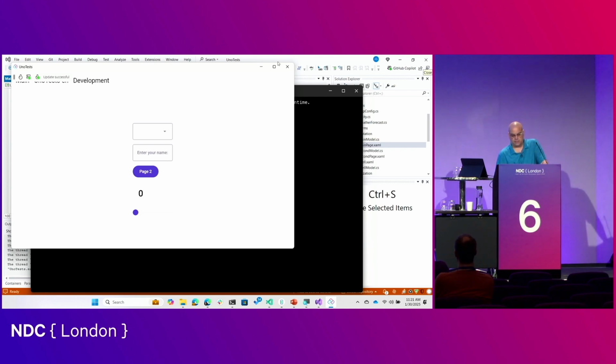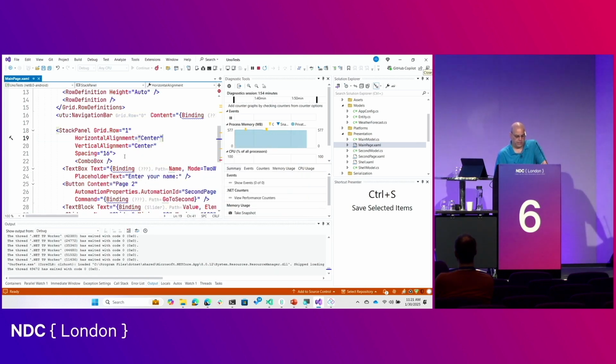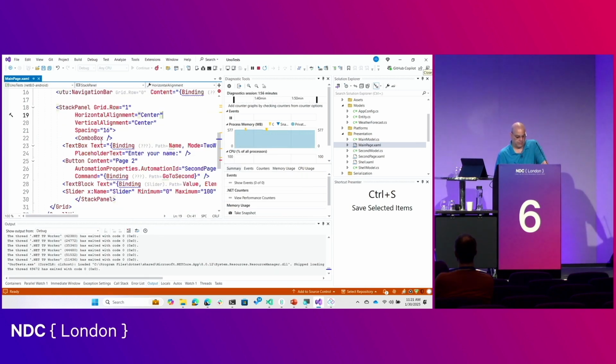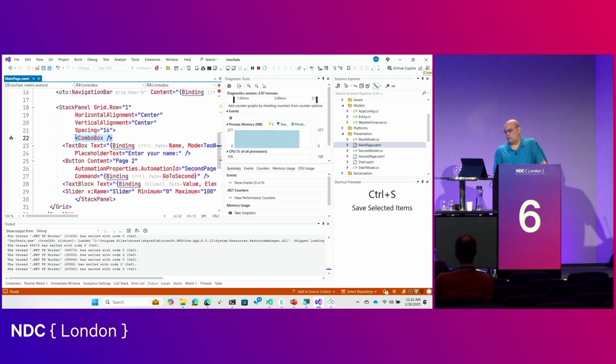You see here, update successful. If I come back to the code, Visual Studio is going to tell me that this file changed. I click yes. We'll see that now there's a combo box that was added. So that's pretty cool. You've got the ability to do designing, which right now Visual Studio and most major products really lack good UI designers.